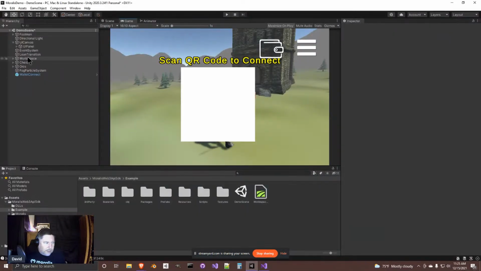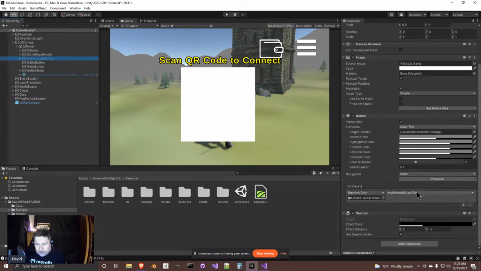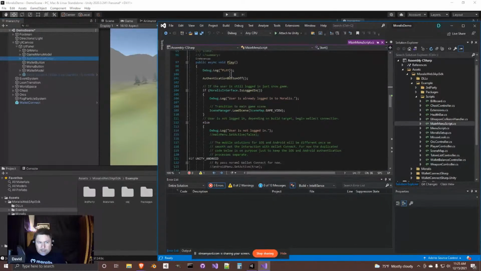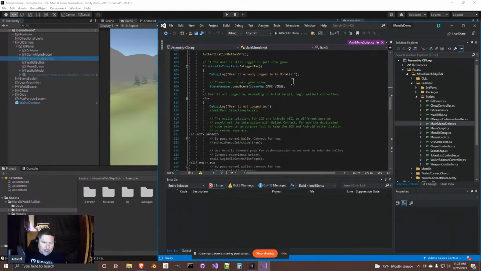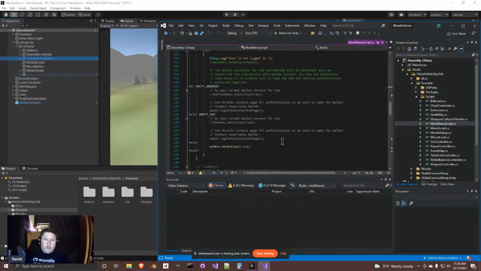Then if we look at our authentication button, when it's clicked, it's going to play on the main menu, and that is here. It's going to turn the authentication button off. It's going to again check to see if you're logged in. Assuming you're not, since the button's on, it's going to go and authenticate. Now, authentication is going to be handled differently between the different platforms. So we're using Wallet Connect to do authentication, to interact with the wallet.